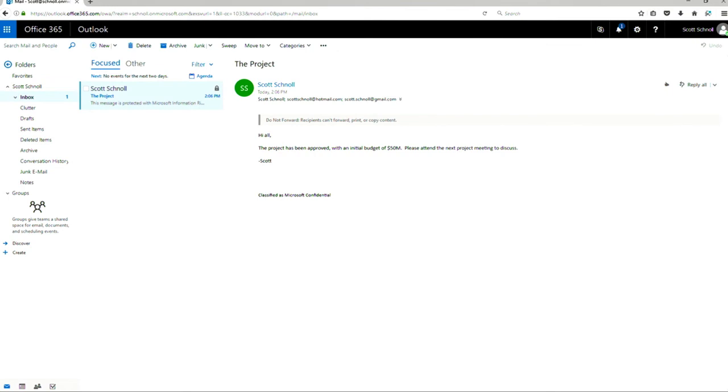So this is what it looks like when the recipient receives it inside of Office 365. You can see it's been classified down here as Microsoft Confidential, but otherwise it is largely the same messaging experience that you would get with an unencrypted message, except that this one is encrypted, and you can see from the top it says, do not forward, recipients can't forward, print, or copy content.